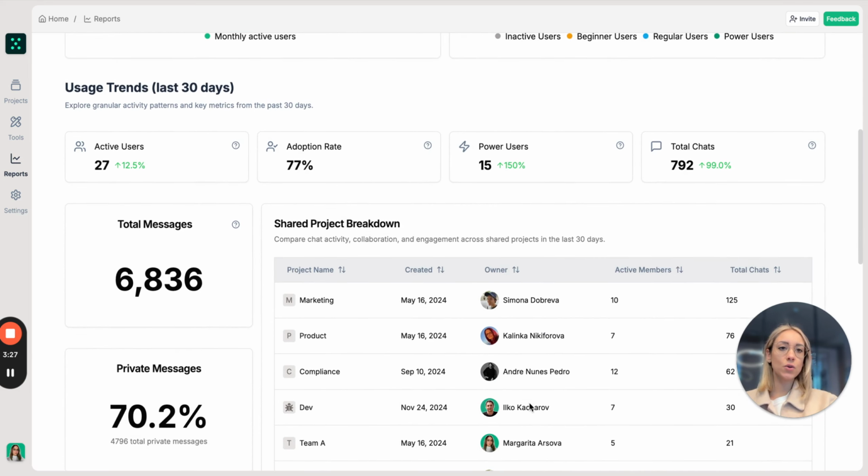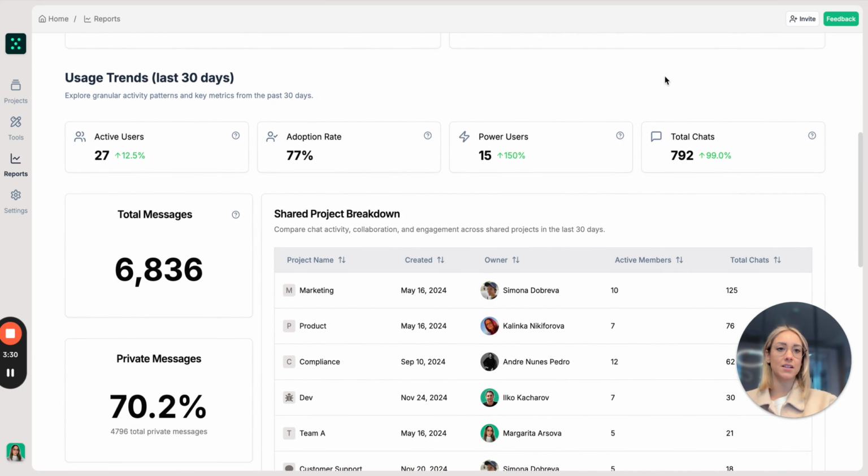Next, let's look at the usage trends for the last 30 days. Here you can see 4 key elements. First one is active users, where you can see exactly how many team members sent at least one message this month. Adoption rate shows what percentage of your workspace members are using Team-GPT. Power users, that tracks how many team members created 20+ chats this month. And total chats, which is the number of active chats in your workspace this month.